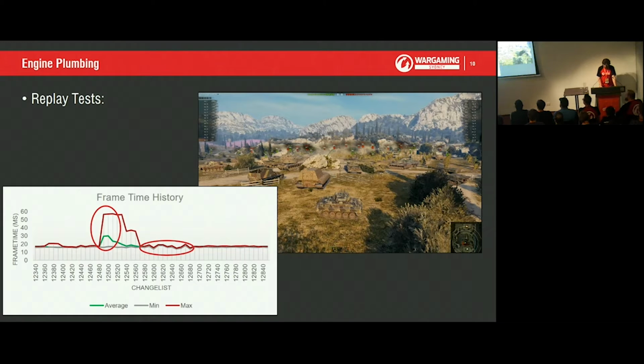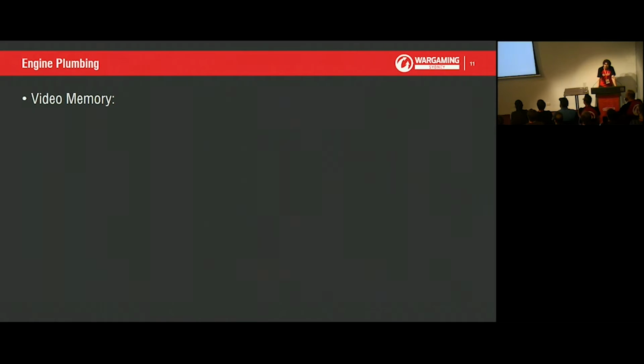But let's go to the actual meat of the talk, I guess. On World of Tanks, going from DX9 to DX11, we still had to support Windows XP. We had to actually leak some details out of the abstraction. Don't ever be afraid to leak details out of abstractions. It's inevitable, really. But one of the main things that was problematic for us was the way that Windows XP handles video memory versus Windows Vista onwards.